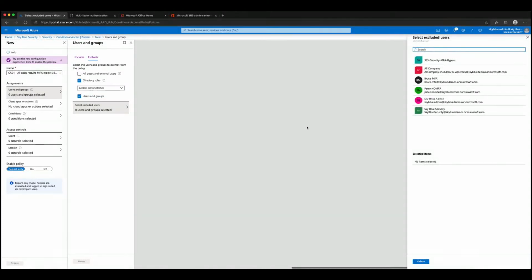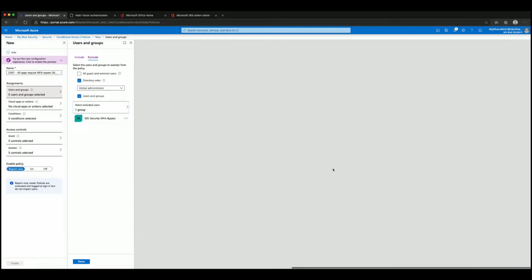And if you remember, we set up our 365 security MFA bypass group. Please do make sure that you've set up that group correctly, and please do make sure that it is applied as an exclusion group to that. What we'll do later on is demonstrate to you how the policy will apply to the user who's outside that group, and the policy will not apply to the user who is inside of that group. Okay, so click done.